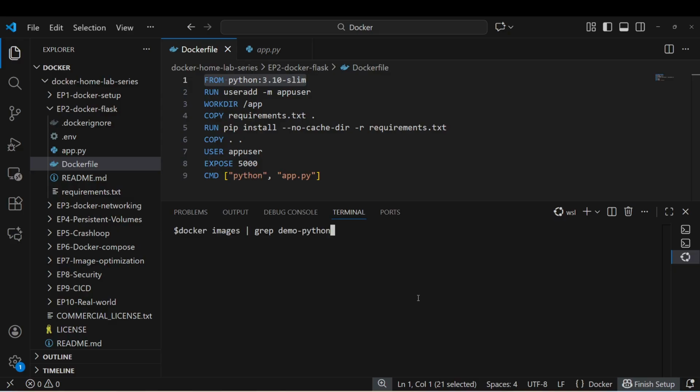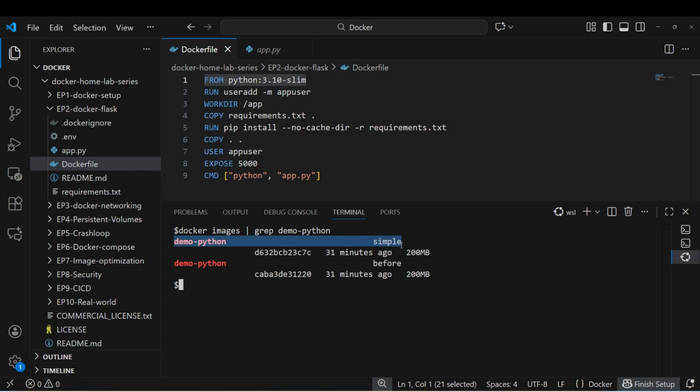Now I'm going to check that particular image. For that, I'm going to say docker images | grep demo-python. Press enter. If you see, we just built this demo-python-simple and its size is 200 MB. This is the image most teams would ship without thinking twice.